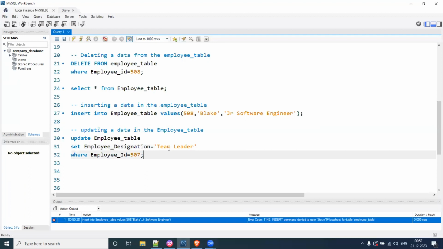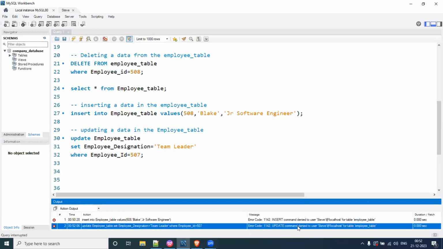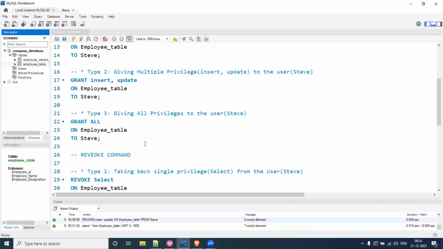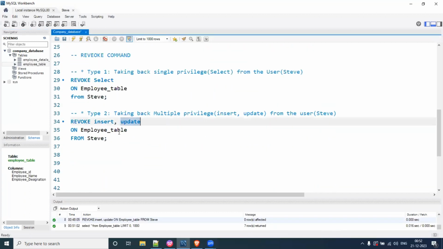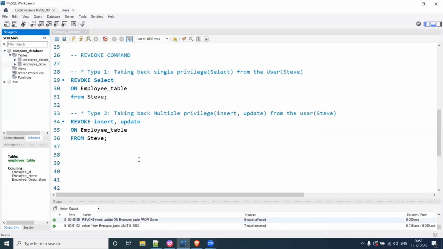Now I'm exiting this query. Now in the output, we can clearly see it is showing an error like update command is denied to user Steve. Since we have taken back the update privilege also from Steve, he can't update data in the employee table. Now type 2 is also over in the revoke command.